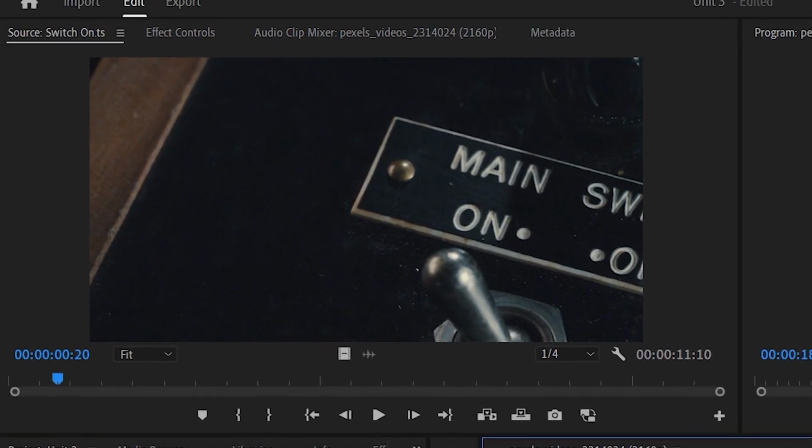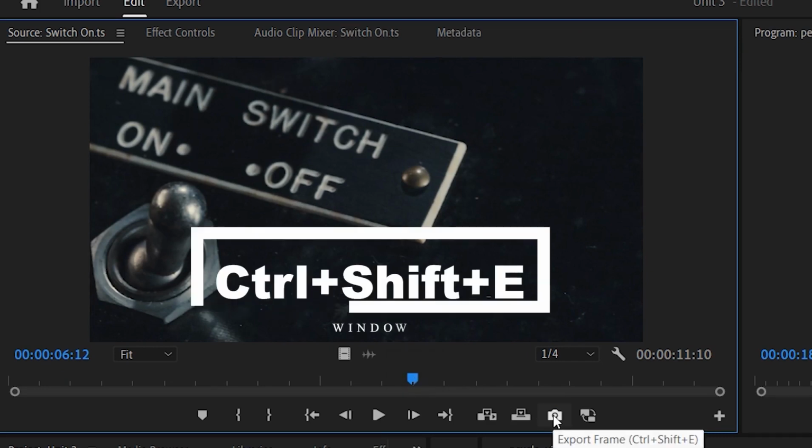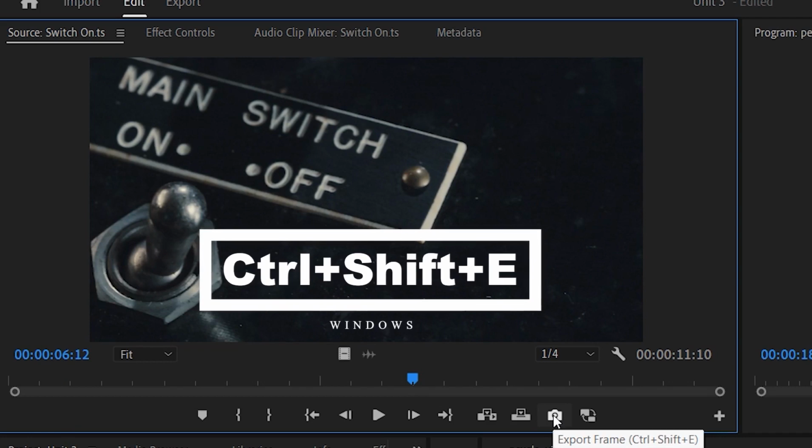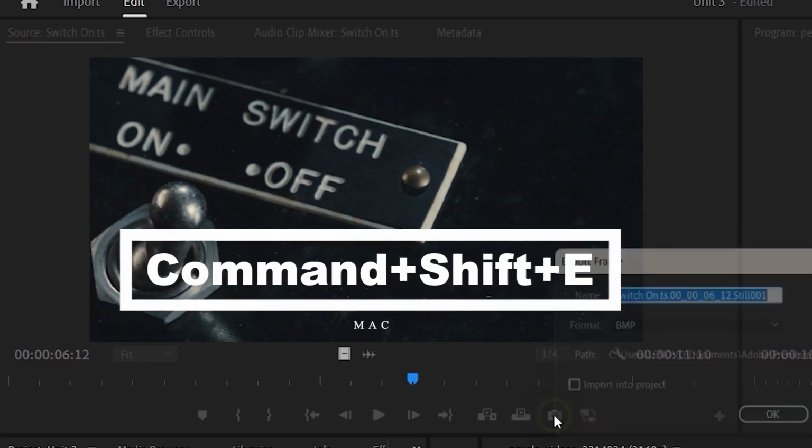Alright, another tool that I have to mention is this small camera tool called Export Frame, and it allows you to get a frame from your clip as a file and use it in your workflow. Here, I want to get a shot from the clip, so I select my desired frame and then click this, or you can also press Ctrl-Shift-E if you use Windows or Command-Shift-E on your Mac.